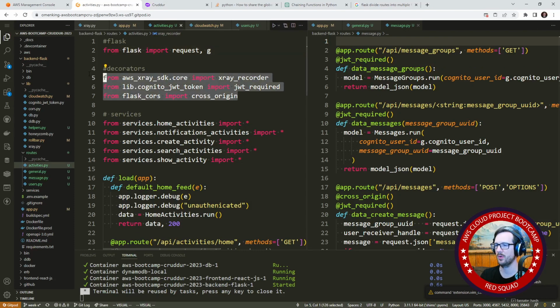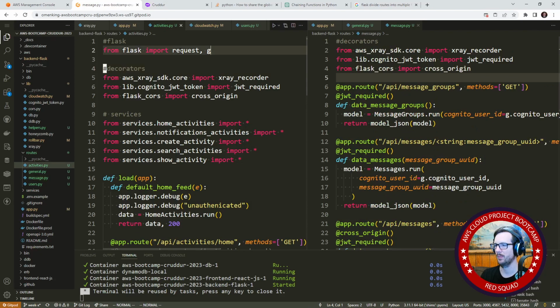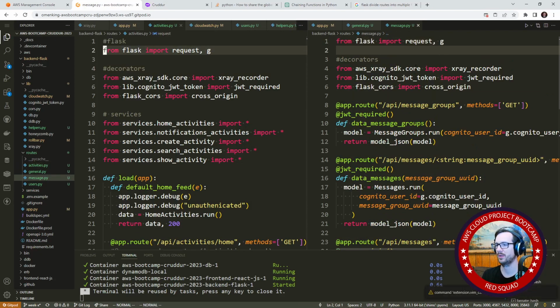So we should probably just grab all the decorators here because most likely, well, do we need cores here? Yeah, we probably do need cores here. So we'll grab this and place this at the top. I'll definitely want this. So grab that and place this at the top.